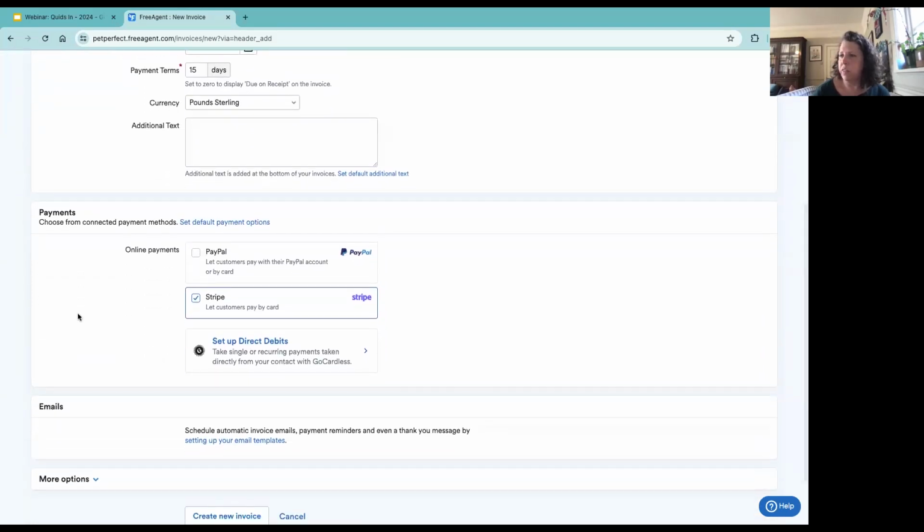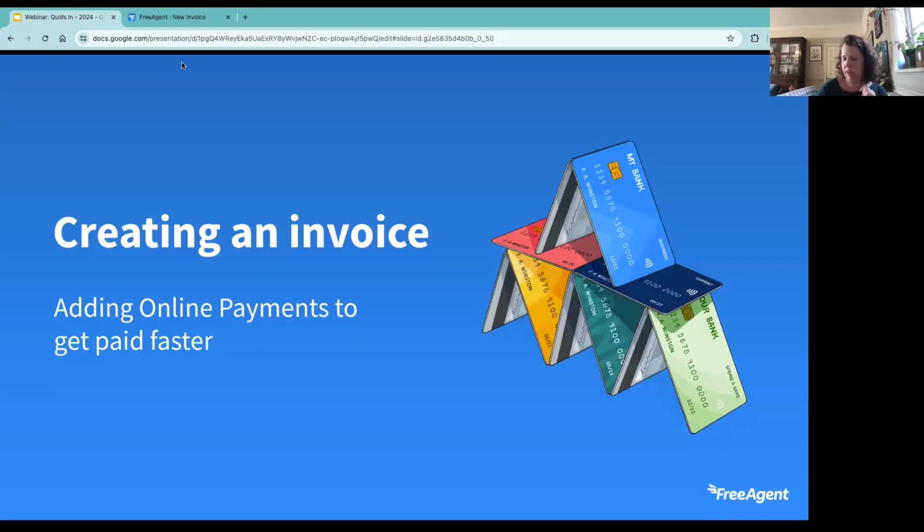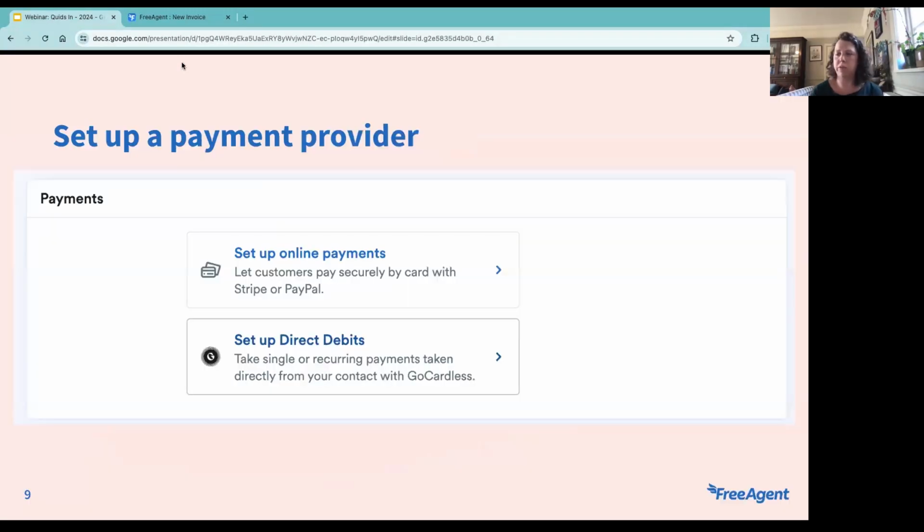Jumping down to the payments section, this is going to look a little bit different if you don't have any payments set up. So let me jump back to my slides and I can show you what I mean. If you don't have any payment methods set up, we'll pull in your bank account details and put those on the invoice automatically. But connecting to a payment provider has a lot of benefits. Particularly, it's a great way to help your customers pay quickly and securely.